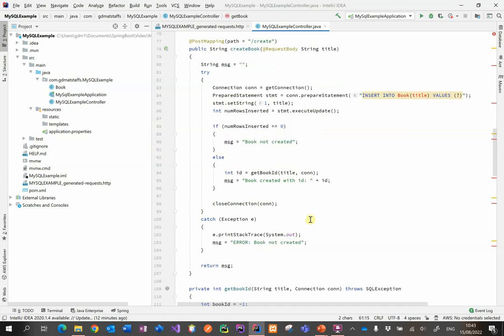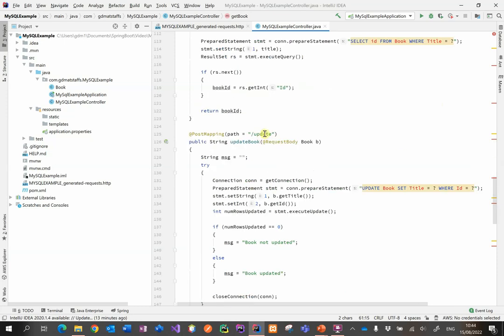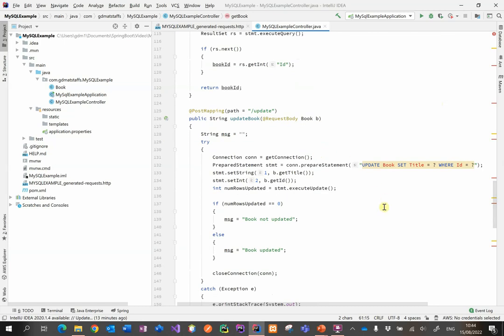You can go on and do similar things with create, this time using an insert statement, and an update. Here we're using a whole book coming in as the request body, and then we can get hold of that book B and use its title and its ID for updating the book. Notice that we've got 2 placeholders. This is the first, that's the second. So this first one is the title, set title equal to whatever comes in here, where ID equals, and that's the second placeholder, so we use that index 2 to set the ID ready to execute the update.